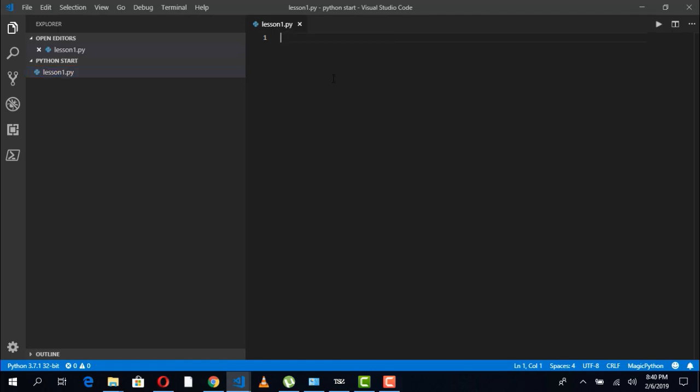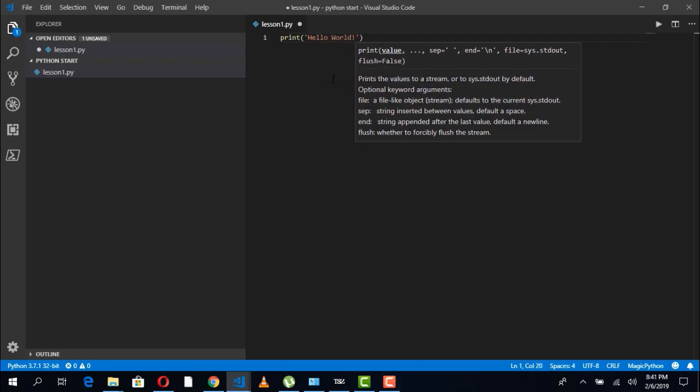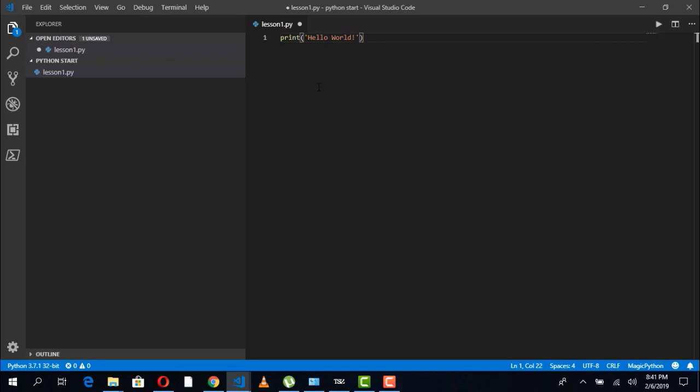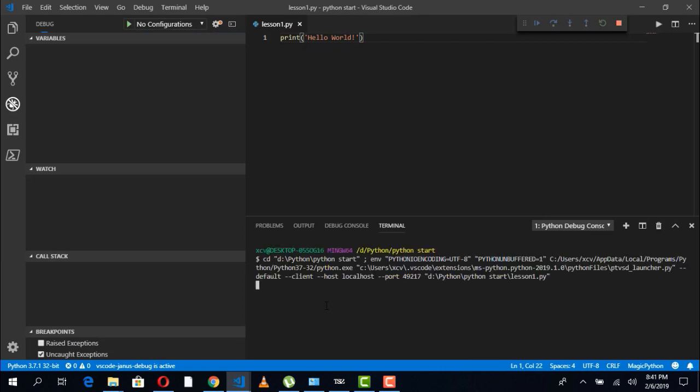So let's test it. Let's do print. Print is simply to print something. So let's print the very old, always new hello world. In order to test it, you need the debugger. The debugger is there. Just run it and it will show you the log.